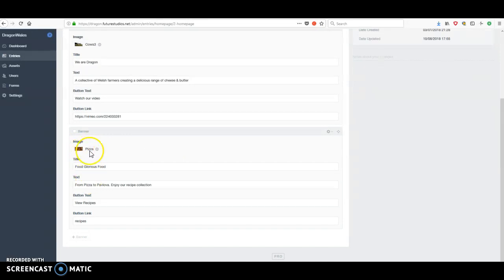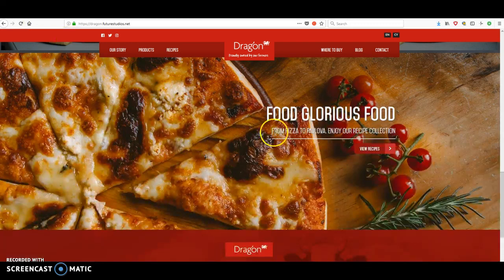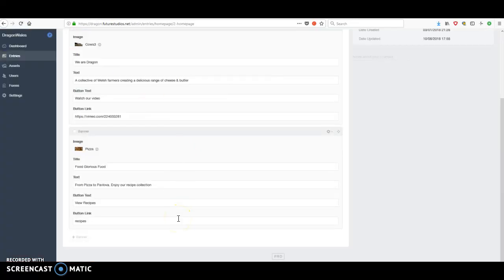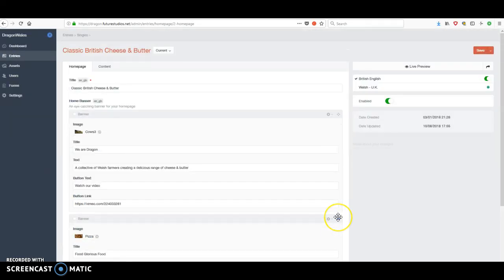As you can see, the image is pizza, which is a dead giveaway for that one. And it works exactly the same. You know, all the fields inside that banner are all editable by yourself. And yeah, it's as easy as that for the home banners.